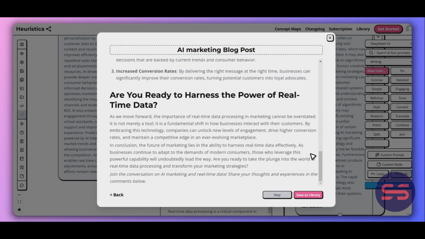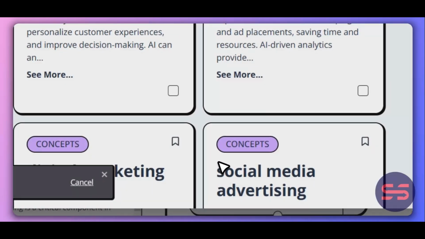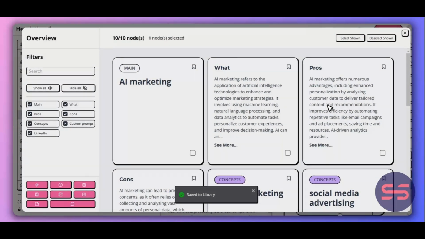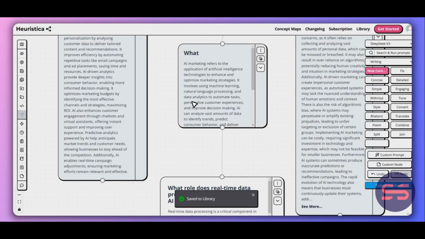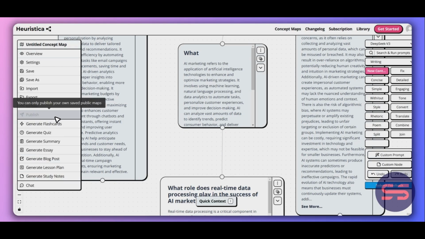Okay, I could save this to my library. And then you see I have this library over here, and then it's saved. So really cool. Heuristica, thumbs up. They've done a really good job, really streamlining the process of research and also content creation.